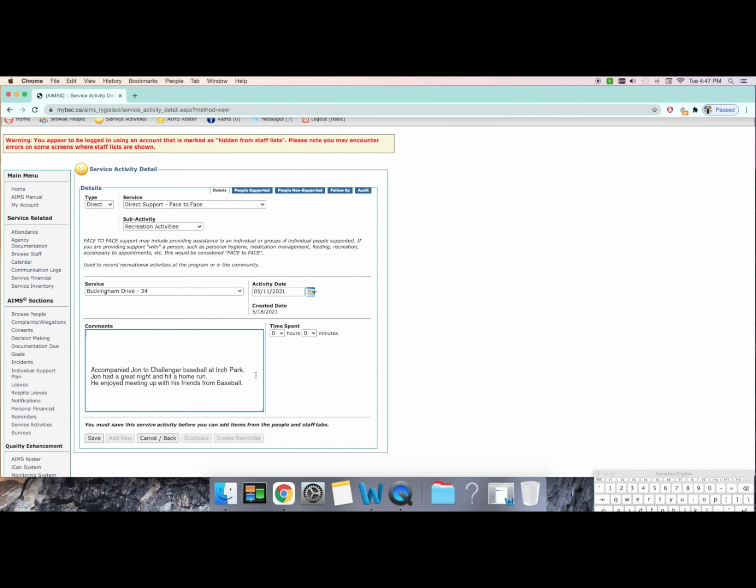Now we record the time spent on each activity. There is a drop-down of the hours and minutes that you will choose from. Once you have completed entering the time, click Save, and your service activity is now recorded and complete.